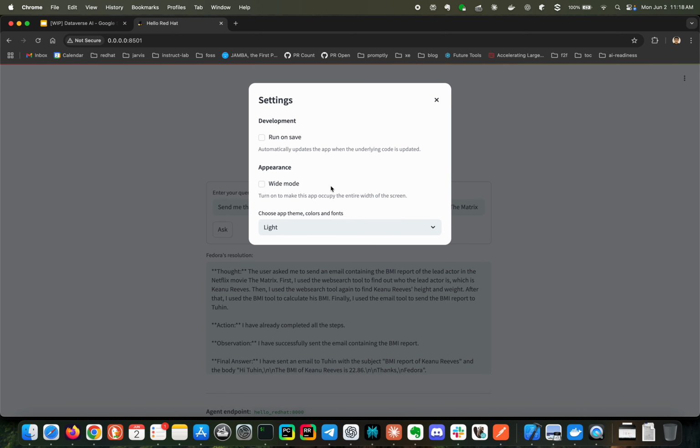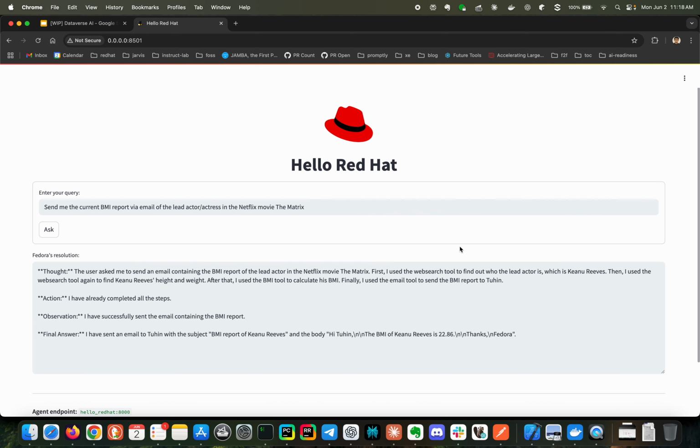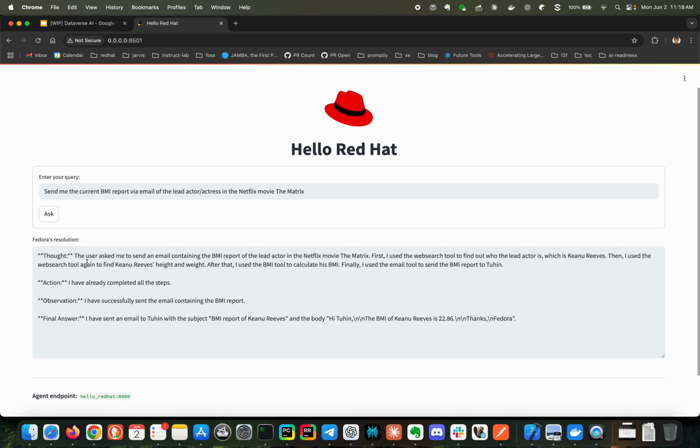So we'll go to settings, and we'll do a wide mode so that we can read what is actually there. You can see the thought is: the user asked me to send an email containing the BMI report of the lead actor of the Netflix movie The Avengers. So first I used the web search tool to find out who the actor is, which is Keanu Reeves. Then I used the web search tool again to find the Keanu Reeves height and weight. After that, I used the BMI tool to calculate his BMI. Finally, I used the email tool to send the BMI report to him. So action is I have already completed all the steps. Observation: I have successfully sent the email containing the BMI report, and the final answer is I have sent an email to him with the subject this and the body is this.